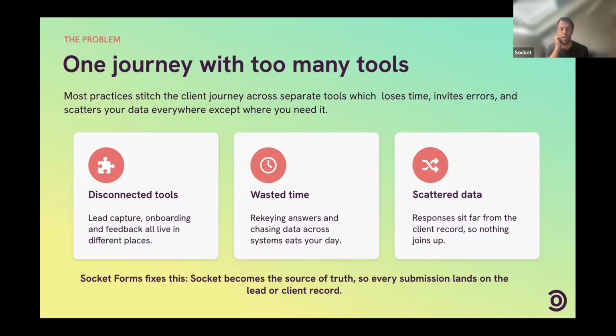The more we looked at integrating with different tools, the more we decided to build this out ourselves and see how it flows. We don't want you to waste your time or enter data in different places. We want Socket to be the center of your ecosystem, from that lead to that won and signed proposal. That is why forms are there. Socket becomes a source of truth, so every submission lands on the lead or the client record.